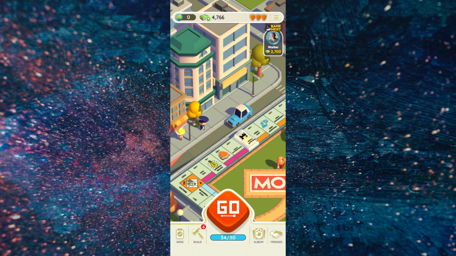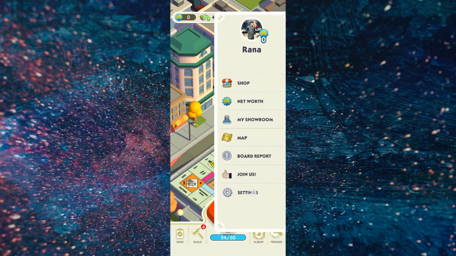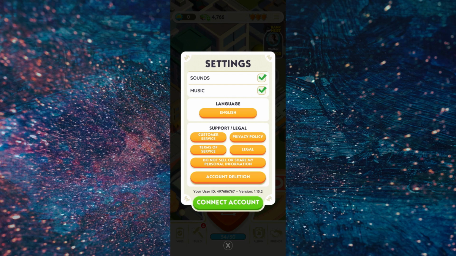Now, like I said, this is all you have to do to check your Monopoly Go username, and if you want to further check your user ID, go over to the settings and that is going to be displayed here at the bottom. So as you can see, I'm hovering over it. Your user ID is going to be a string of numbers that you can find over here.